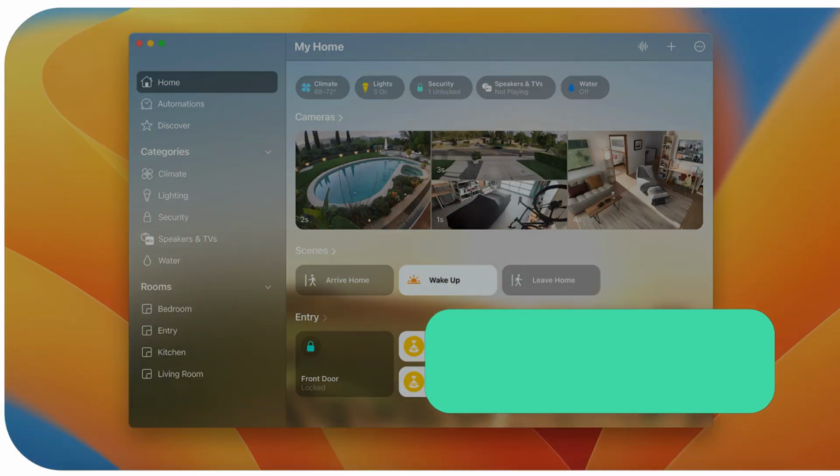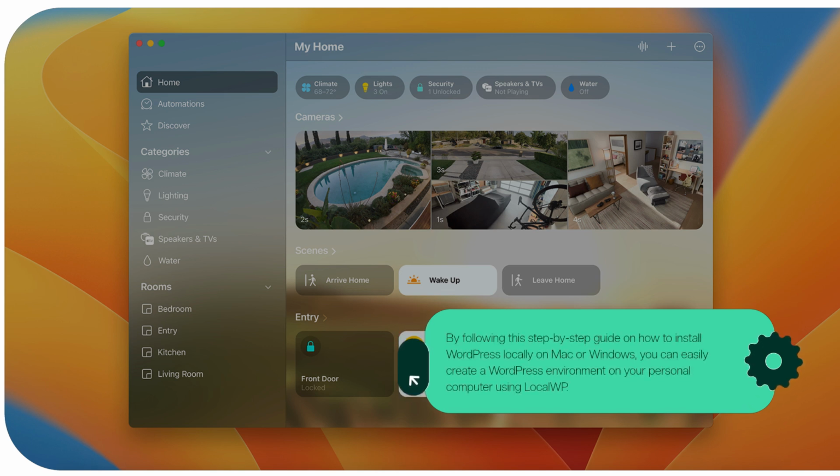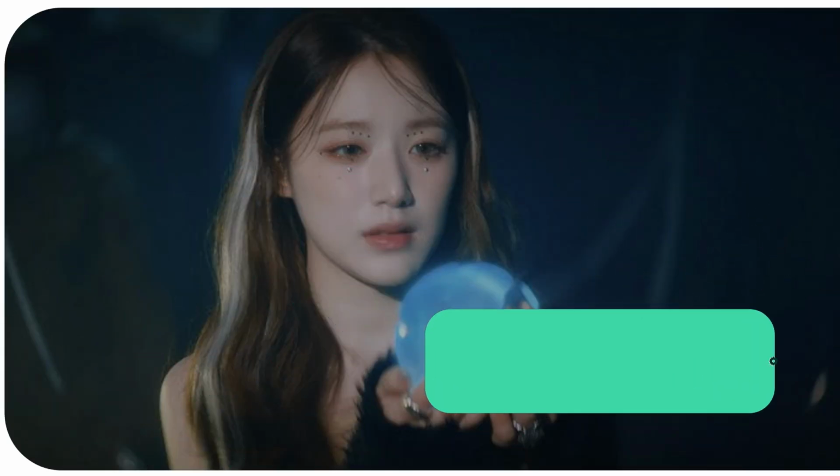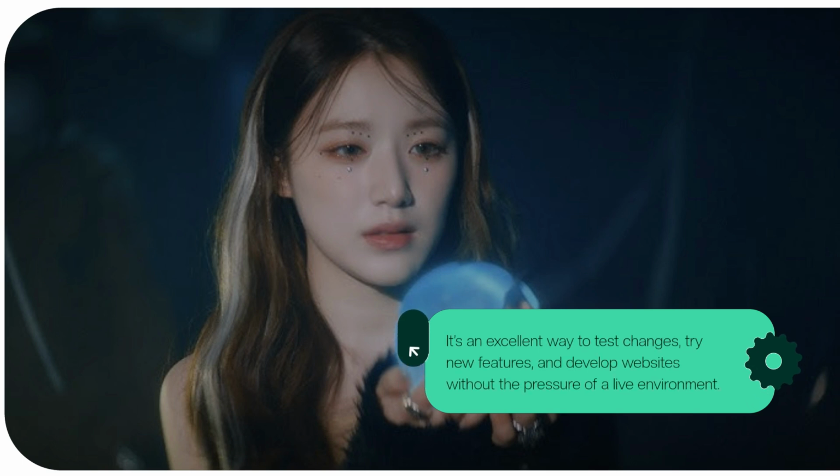By following this step-by-step guide on how to install WordPress locally on Mac or Windows, you can easily create a WordPress environment on your personal computer using Local WP. It's an excellent way to test changes, try new features, and develop websites without the pressure of a live environment.